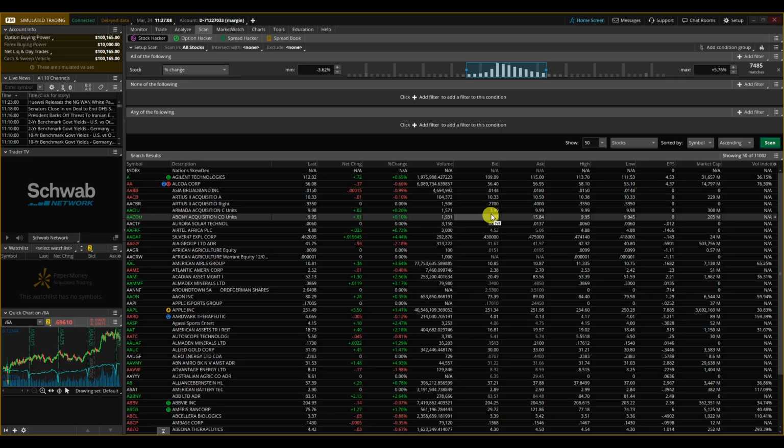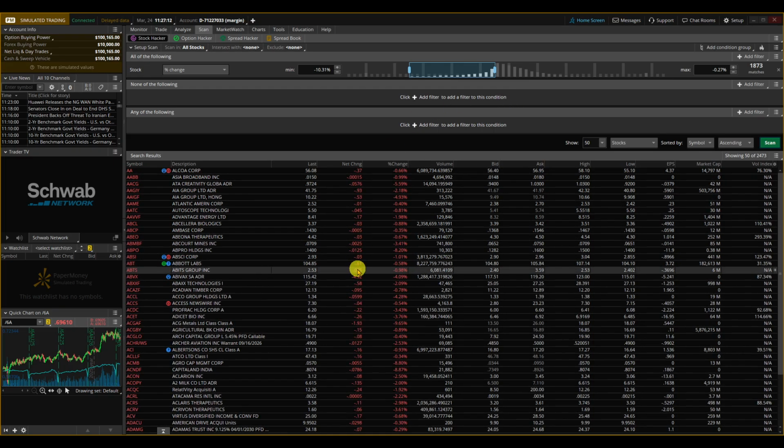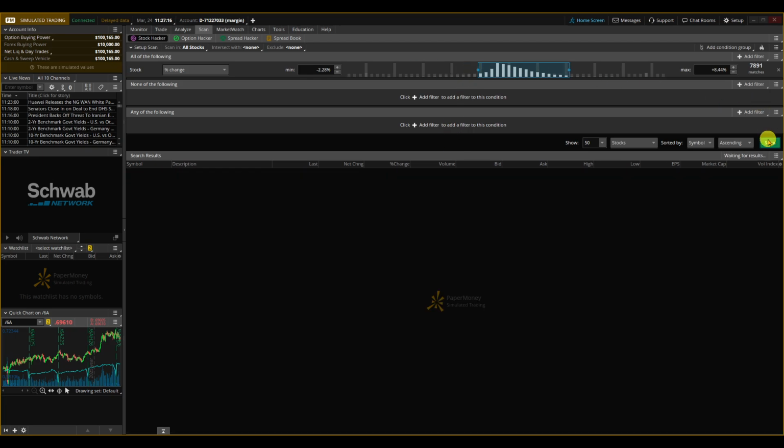This scan is a starting point. Always open a chart, confirm the gap visually, and check overall trend, news, and risk before taking action. That's it. You've just built a straightforward Thinkorswim scan to quickly find gap up stocks and focus your attention where the momentum may be strongest.